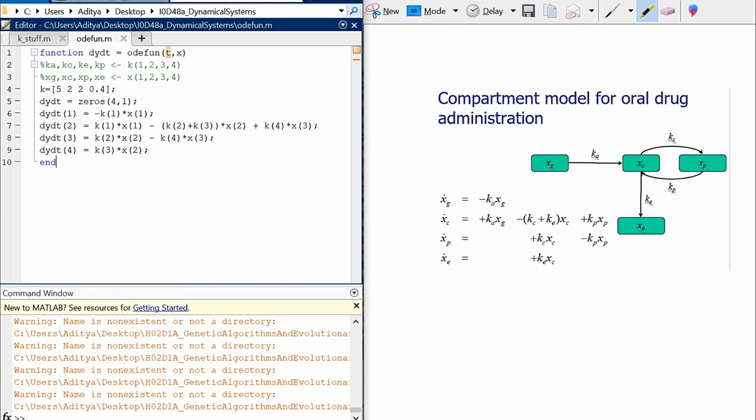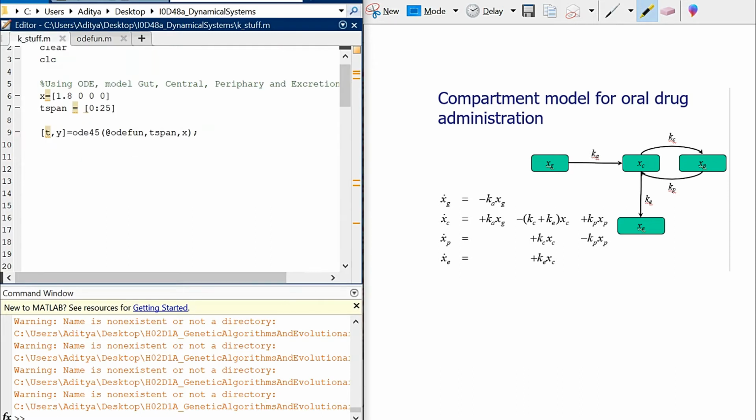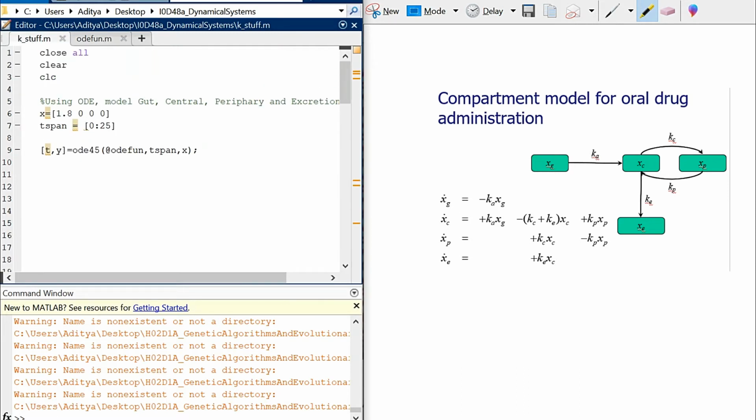However, coming back to the function, first of all, we will write the clearing commands for MATLAB. And we will declare the initial concentration. So right now I have described x as 1.8, 0, 0, 0. So 1.8 over here corresponds to the gut concentration and 0, 0, 0 corresponds to the rest of the x's. The time span is 0 to 25. It's basically the hours that I have described. So it will uniformly make an array from 0 to 25 with a time interval of 1 unit. For us, it is 1 hour.